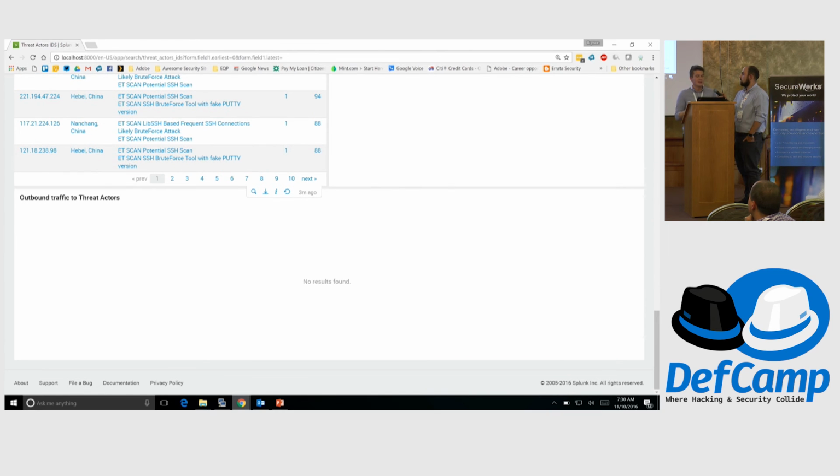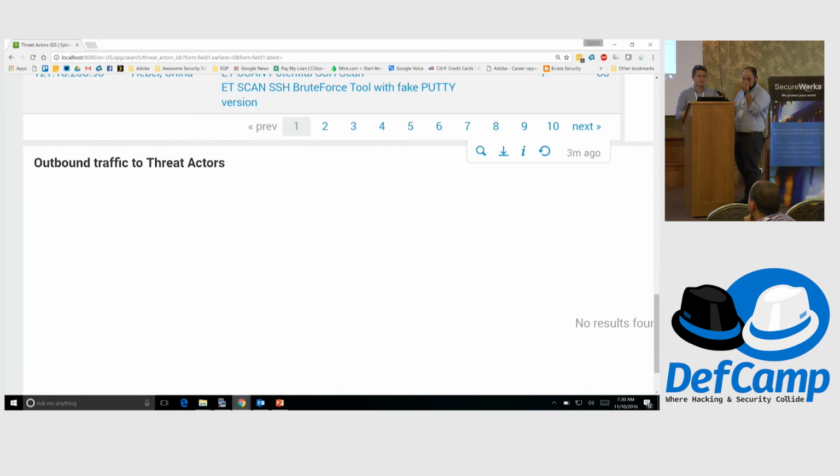And finally, we have the outbound traffic to threat actors. What this does is leverage that Bro or Zeek IDS that Daniel was talking about, and looks for that flow data to see if we have any outbound connections to any of these threat actors. Now, it's likely that these are just scanning IPs, so it's not likely that these are CNC addresses, command and control, but it is possible. They can always be both.